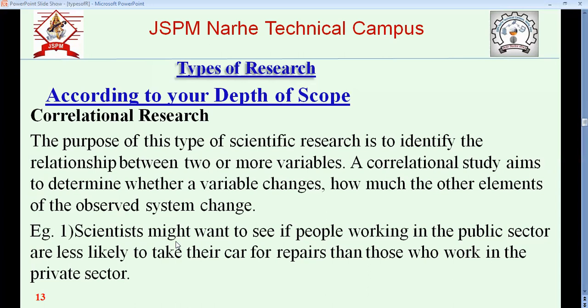Here I will give one example, which I have taken from the internet. Scientists might want to see if people working in the public sector are less likely to take their car for repair than those who work in the private sector. Sometimes we know the cause and effect relation, but we don't know the amount of what is happening. So scientists may be interested to know whether public sector employees take a car to repair more often as compared to private sector workers. That is correlational research.